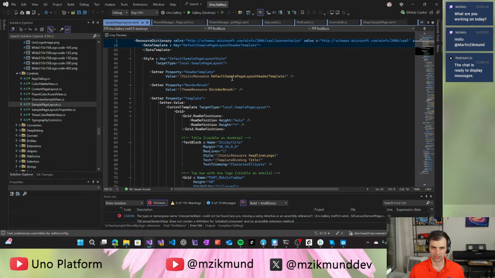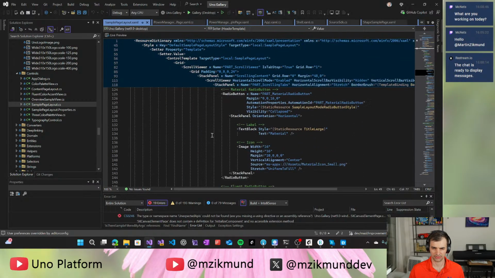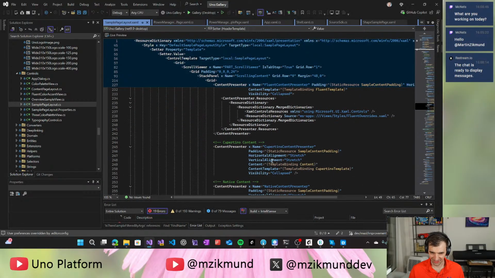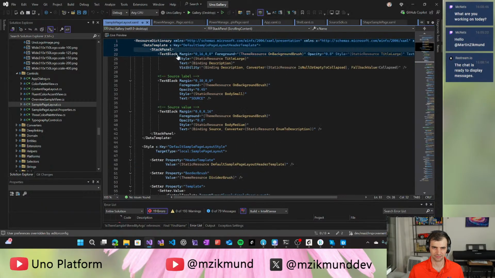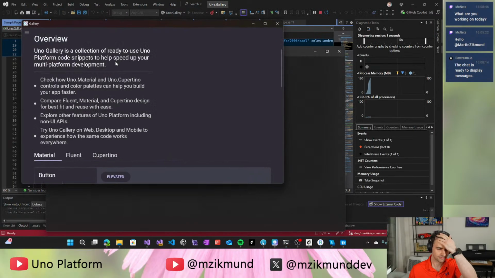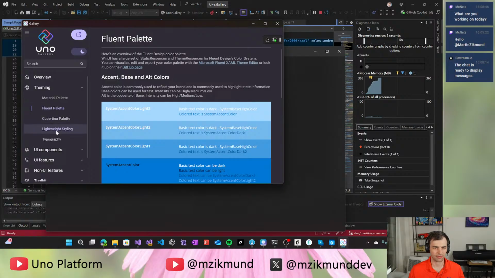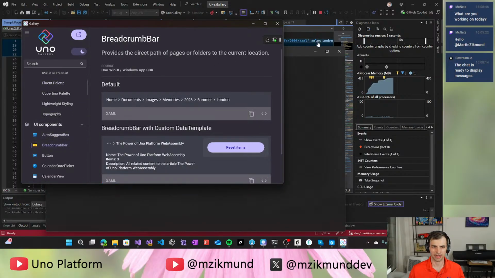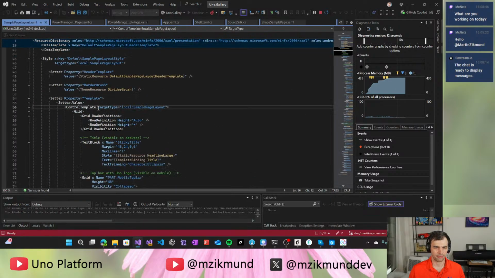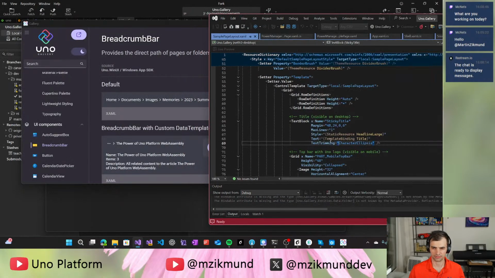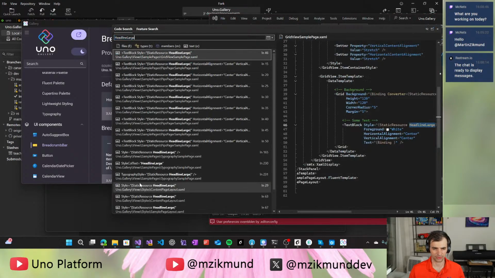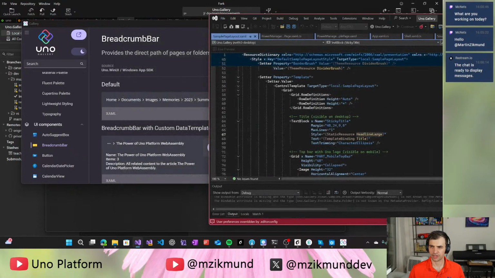So the style is here. Whoa, a lot of nesting there. So if I go here to this one, for example, that's just header or breadcrumb bar, that's a good one. So breadcrumb bar, and there is a header. Headline large is the style. So that's probably a style coming from Material Design.